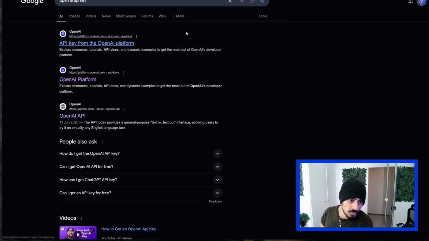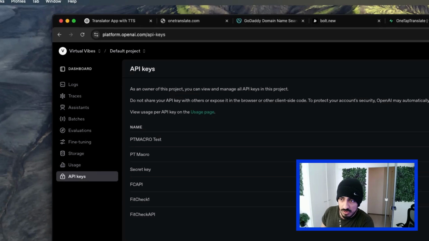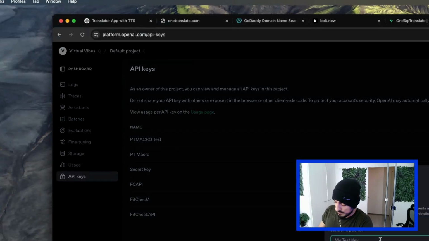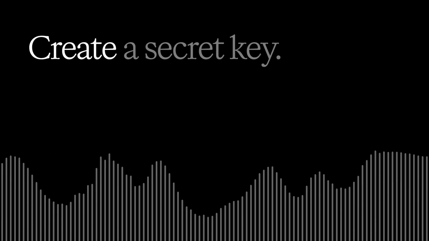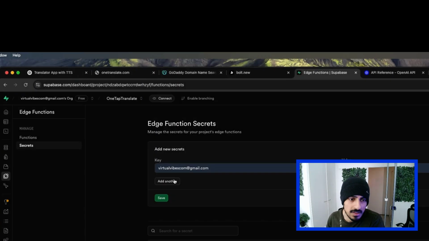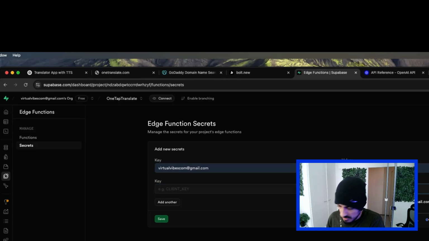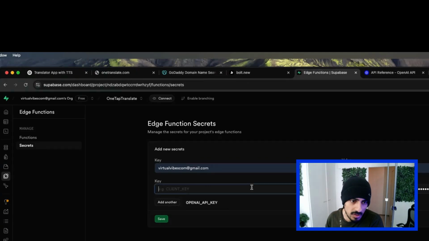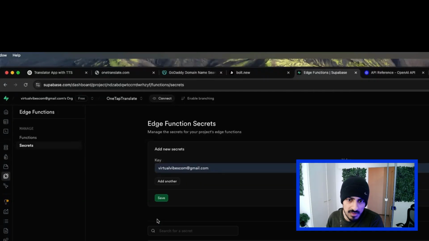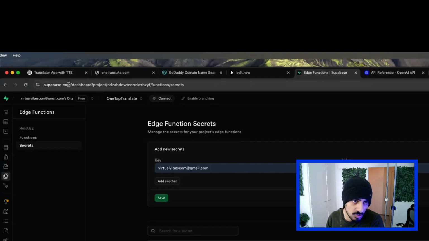So I'm gonna go to my OpenAI platform and then I'm gonna create a new secret key. There you go, create a secret key, copy it, done. So this is the value here. And then we're gonna add OpenAI API key, save. Boom, there we go. So we have added the key from here. So edge functions and secrets.